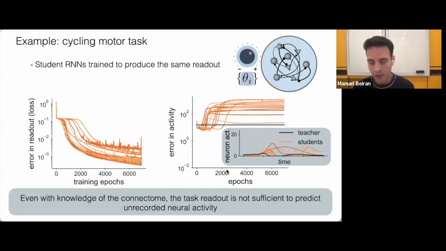This is what I'm showing here over training epochs. You can see that we start with an initial high error in the activity of neurons, and over training the error gets even worse and it saturates at a very high value. I'm showing here an example of one single neuron in one trial of the teacher, that is the black line. And you can see that every time we train the network, that same neuron in the student will be doing something completely different. So the conclusion of this numerical study is that even with knowledge of the connectome, the task readout is not sufficient to predict neural activity from neurons we didn't record from.